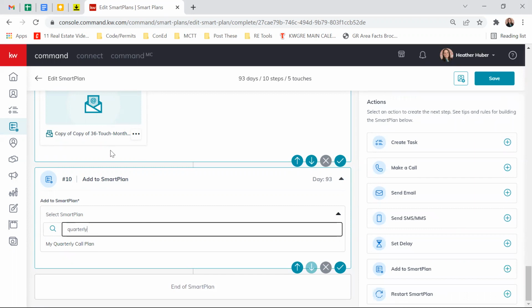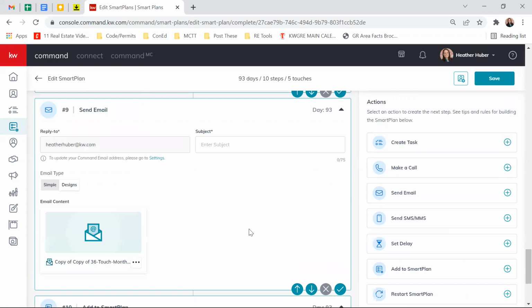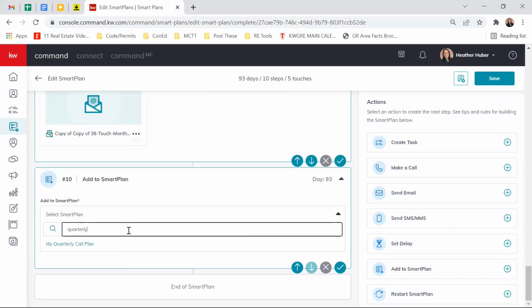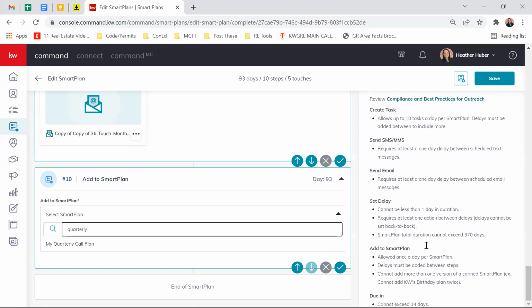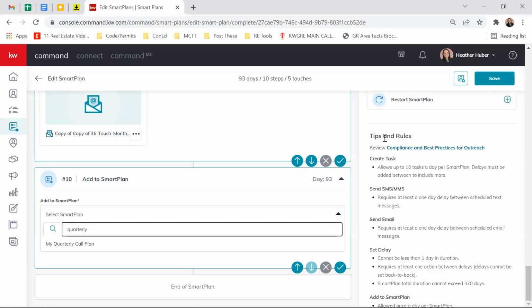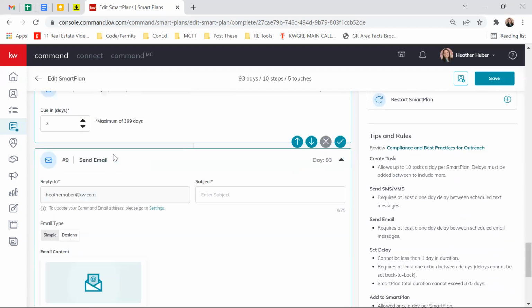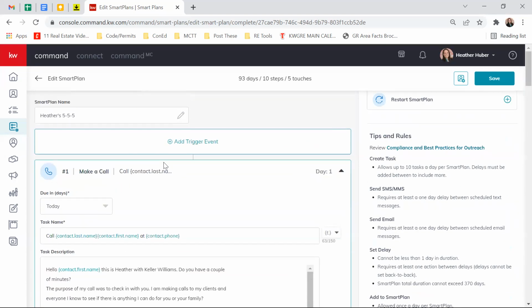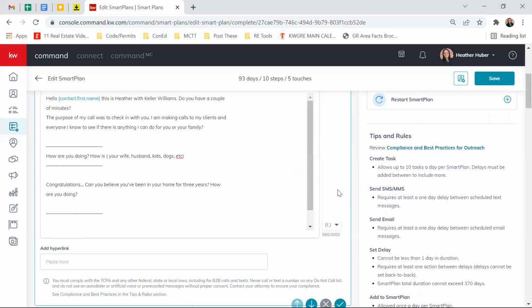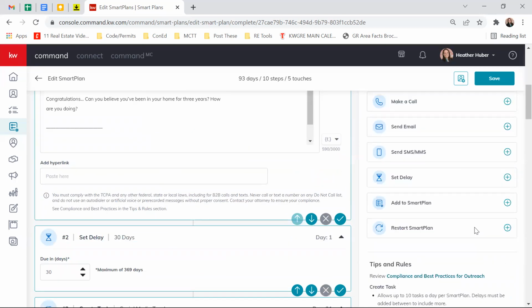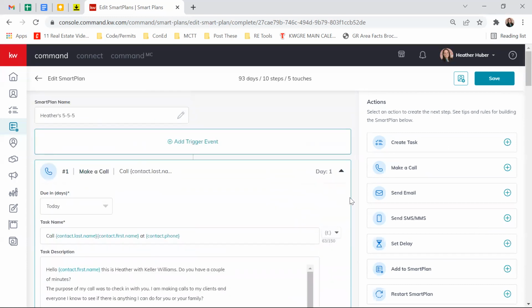As far as ending a smart plan, you don't have to put either of those in. You could just say, this is the last email you send them and it's just done. But typically that is how you would end it. Either you add them to another smart plan or you just repeat it. And then they give you some tips and rules and guidelines on what you can and can't do when you're creating this. So that's over here. You can read through that if you want. And that's about it as far as building a smart plan.